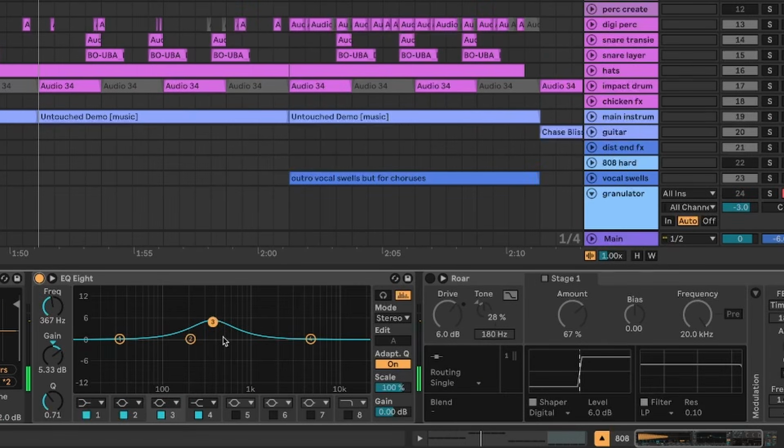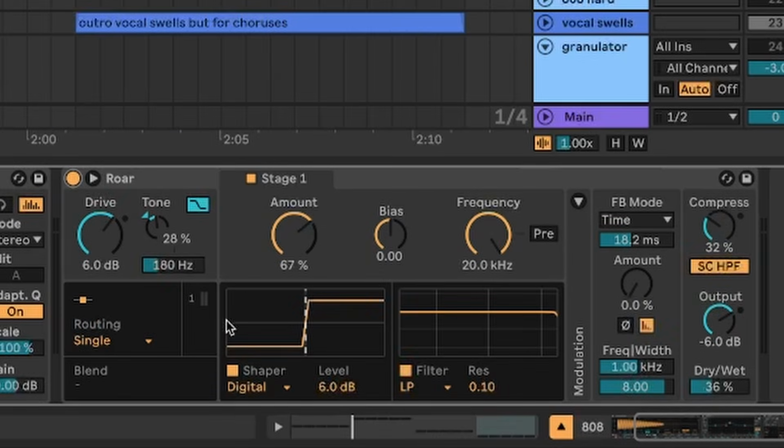And then I'm just boosting a little bit of low mid-range just so we get a little bit more of that to cut through, since the sub is quite loud relative to everything else that's going on there. And then I just have an instance of Roar, just the single mode, digital, bumping up the drive a bit here, bumping up the level a bit here, and the amount. And that is pretty much it.